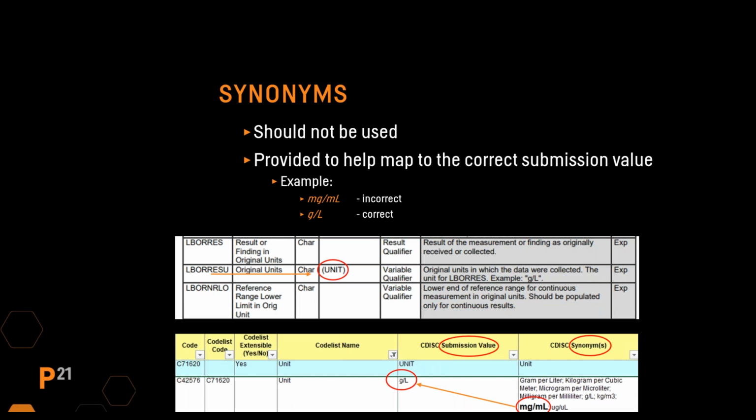So I would go into my LB program, and for LBORRESU values that are being displayed as milligrams over milliliters, I would simply update it so it's being displayed as grams over liters. Sometimes there's hesitation on changing the raw data when you're mapping to SDTM, but in cases such as this, with synonyms, definitely update your data so the CDISC submission value is being displayed rather than the synonym.